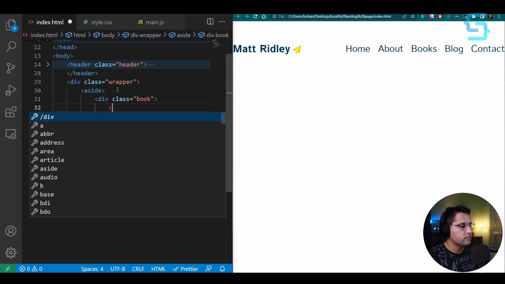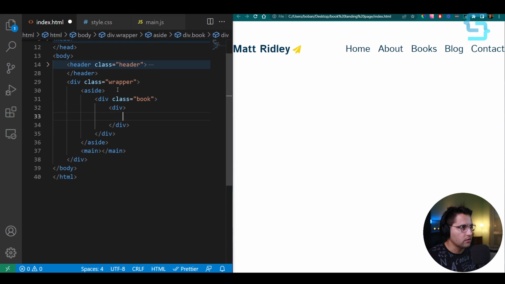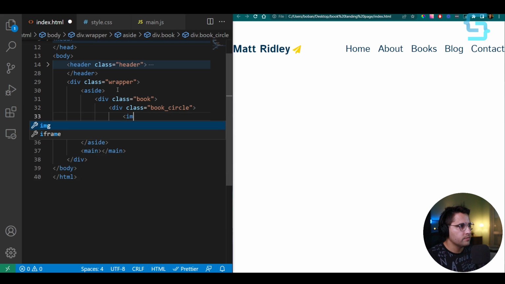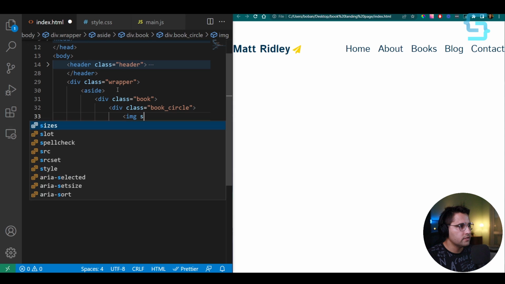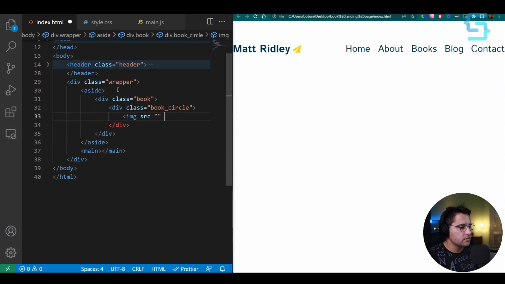And inside of the book, we will have that circle. So let's add a class book underscore circle. Inside of that, let's place an image with the book itself. Let's add a source, and let's add an alt attribute for screen readers. Don't forget that. I will just name it book. And the image is a self-closing tag.